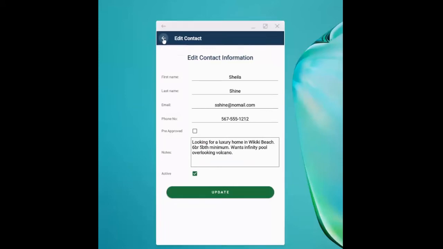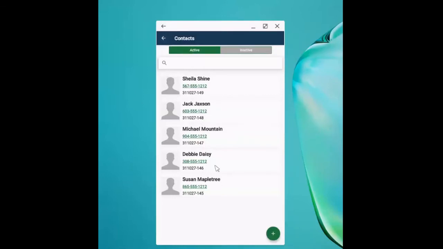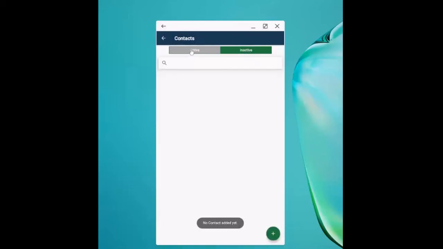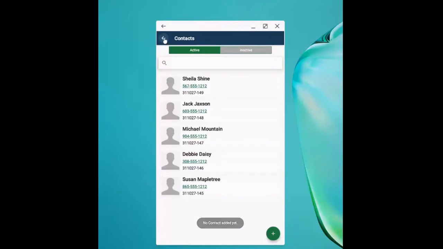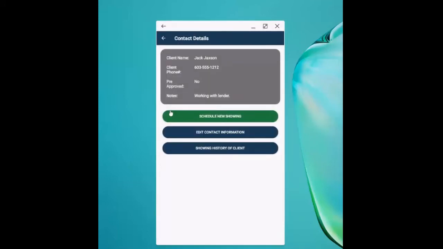All right, so let's go back. So to schedule a showing, right here, active and inactive. So I can choose to look at inactive clients or active clients. Okay, to schedule a showing, you're usually going to start from your contacts list. You start from the contacts, select a particular contact that you want to schedule a new showing for.